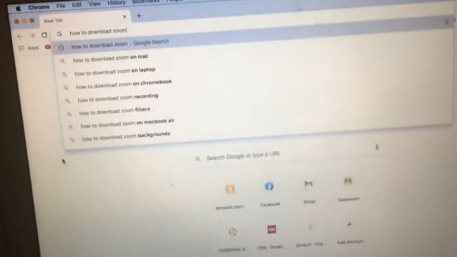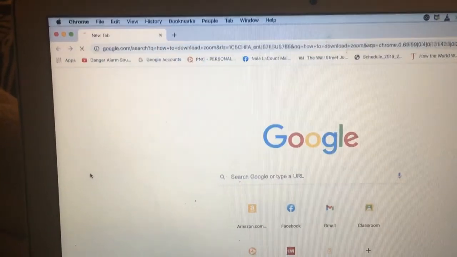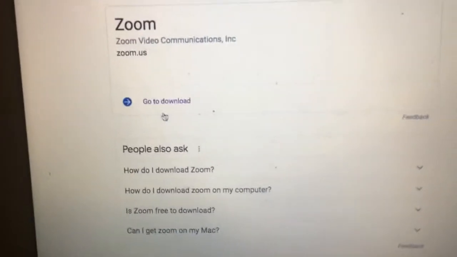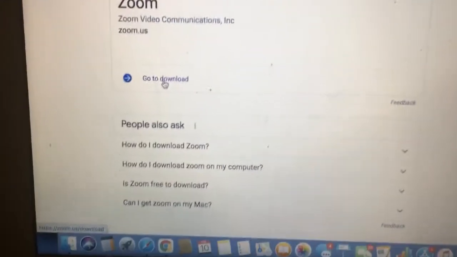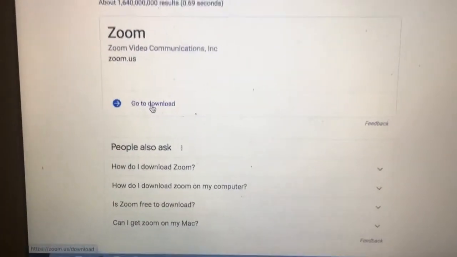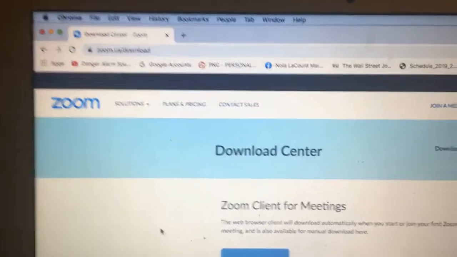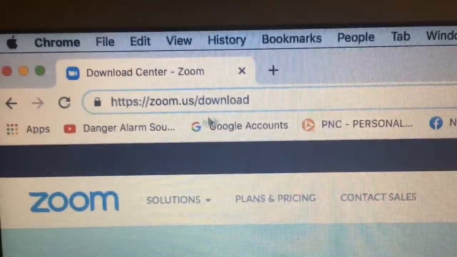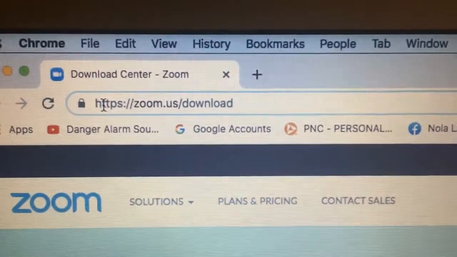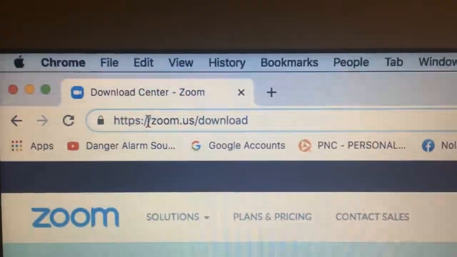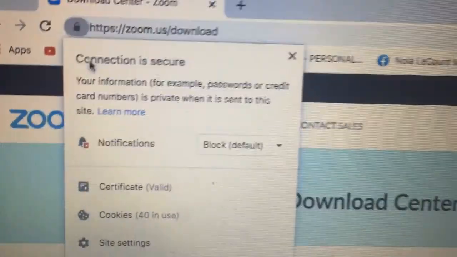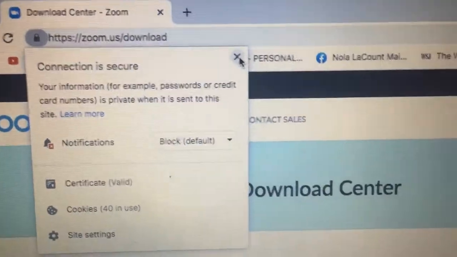Now, you press enter. And Apple is great. It will give you this link, and you can trust it as long as it takes you to a website with this on top. The exact letters are zoom.us/download with an https:// in front. And you know it's safe because they say connection is secure.